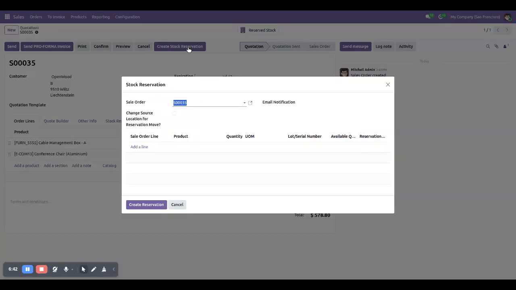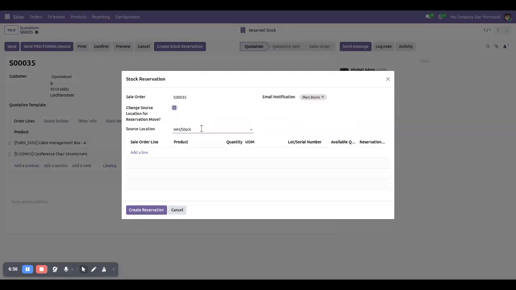When we click on create stock reservation, we can also select email notification if we wish, otherwise it's optional. We can select a location other than the stock location. If any reservation stock location is different, you can select that stock reservation location, like here we have the dispatch zone. If you wish to populate this line automatically, another extended module is available that you can use.